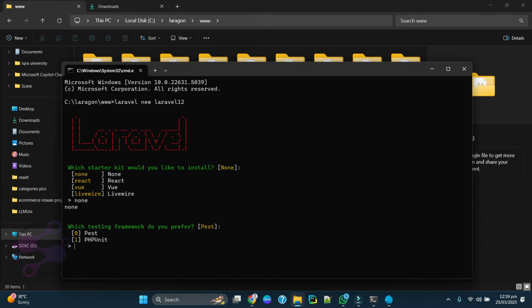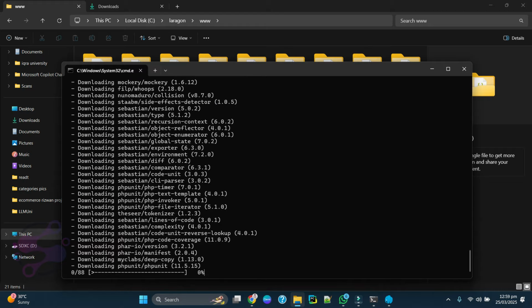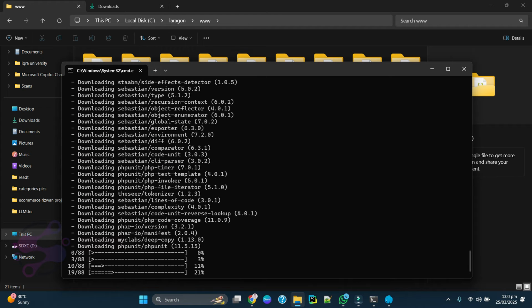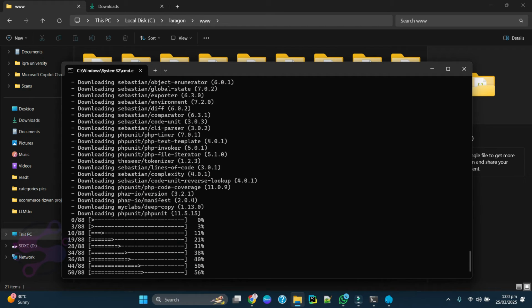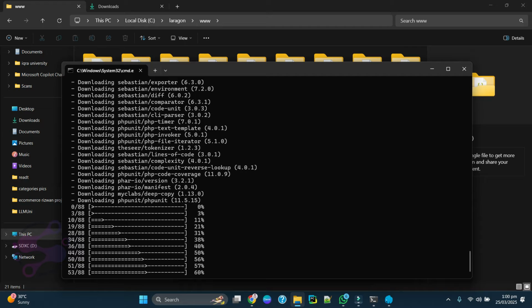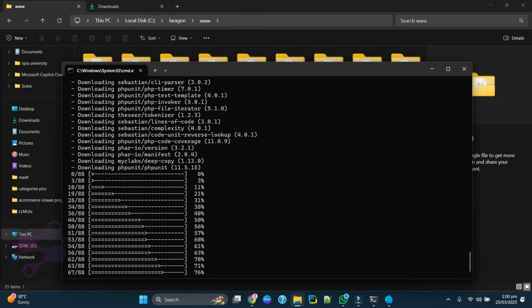Fine. Now it's saying which testing framework do you prefer? Either you are using Pest or PHPUnit. I'm saying Pest. I'm selecting one. Now it's downloading Laravel. Make sure if you are downloading Laravel the first time, it takes time because it's downloading each and everything from the source. It totally depends upon your internet and other kind of stuff. Once you have downloaded, if you download a second time, it will download Laravel 12 from the cache. So wait for a few seconds.